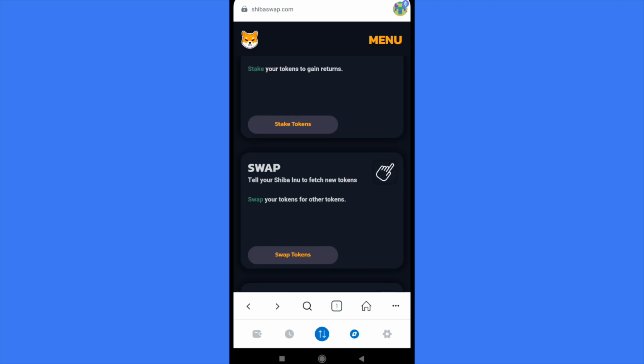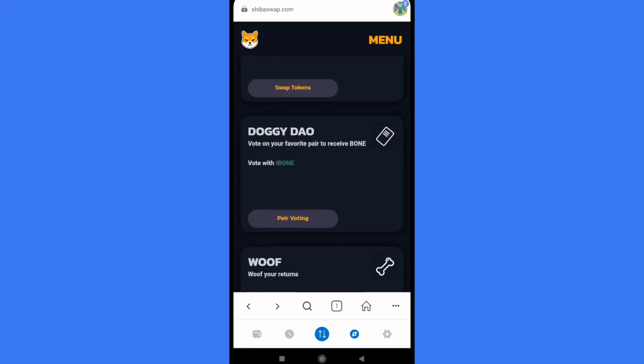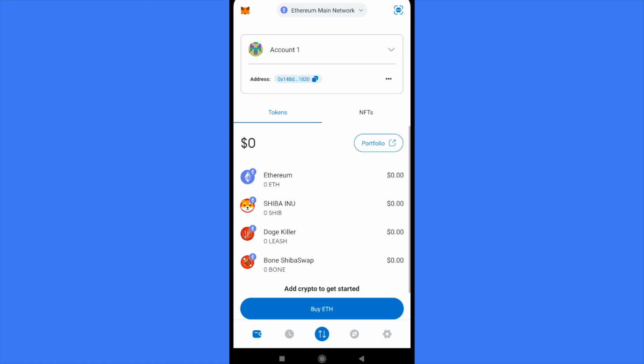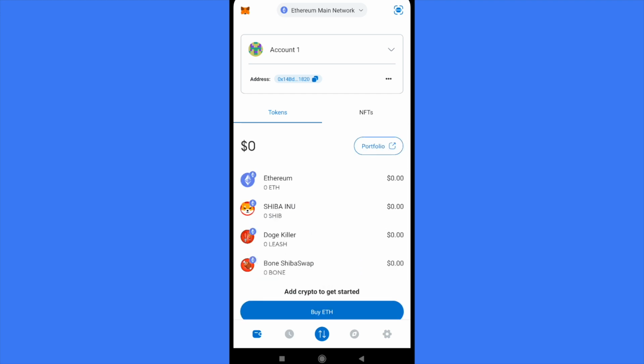And once you have done all this in shibaswap.com, you're going to be able to see the results here in the homepage of your MetaMask wallet with these different tokens. And that's how it works. That's how you can use Shibaswap with MetaMask.